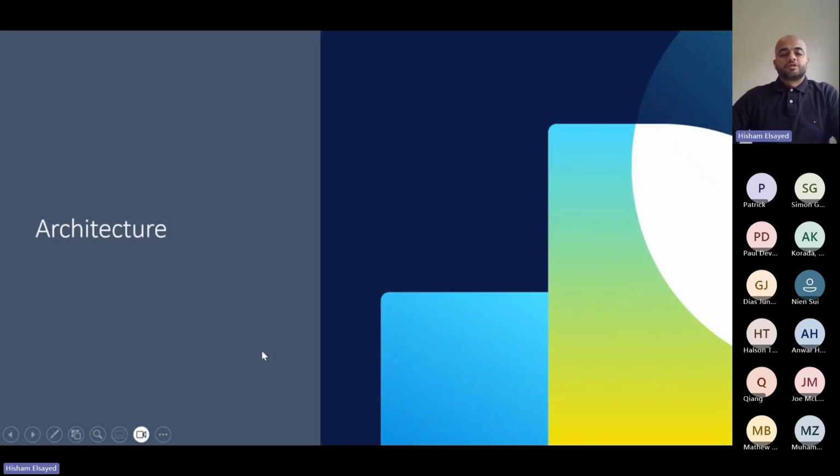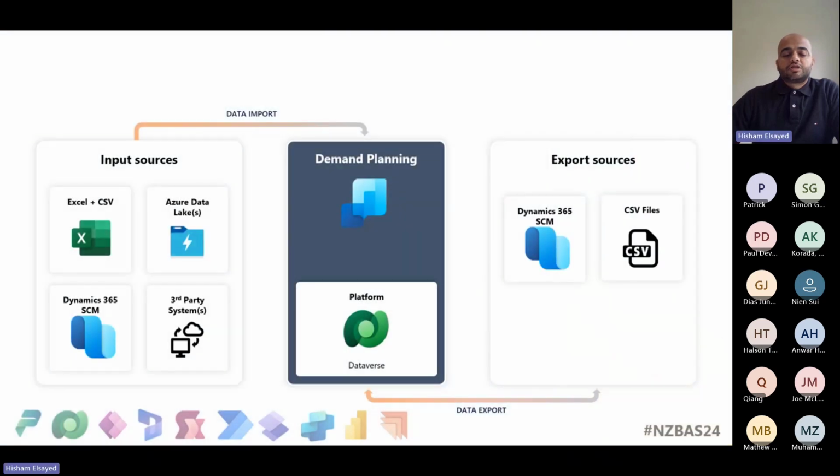So what is the architecture for demand planning? The architecture starts with the input data sources. We can see again the different data sources: Excel, CSV, Azure Data Lake, even D365 Supply Chain, and any third-party application, to be imported to demand planning, which is one of the Dynamics 365 apps running over Dataverse. Then, in the last stage, after I apply my algorithm and some transformation on the data, it is exported again to D365 Supply Chain and CSV.